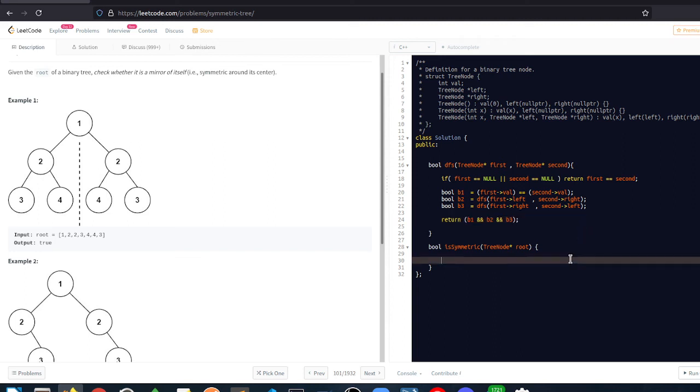So one condition we need to check is if root is null, we need to return true only, because if nothing is there then it is also going to be symmetric, right? Now we need to call the DFS function with root to left, root to right, and we need to return this.